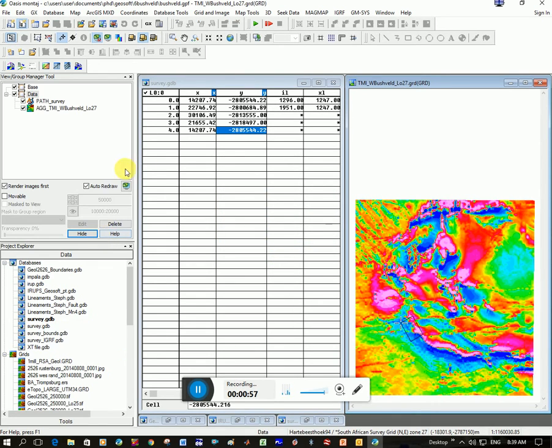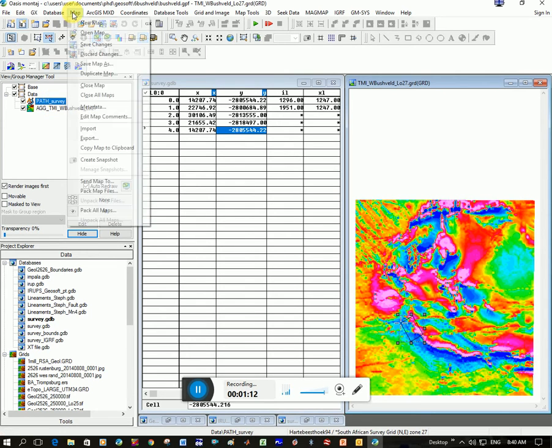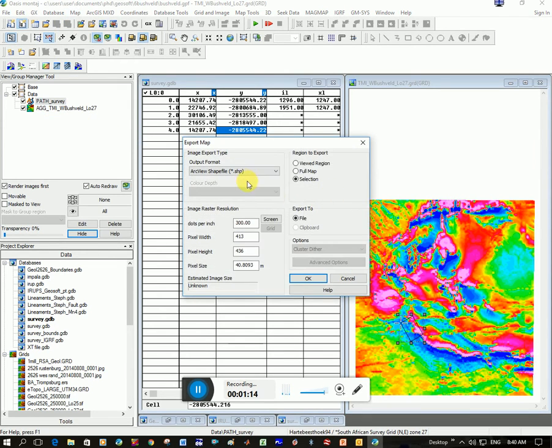What I'm going to do now is go to the left-hand side here to Group Manager Tools, and if I click on this grid, it shows me AGG is the magnetic data and the path is this outline. I'm going to click on Path, I'm going to go Map, Export, I'm going to make sure my output format is Shapefile, I'm going to make sure I've clicked here on Selection, because you only want to export the selected data.